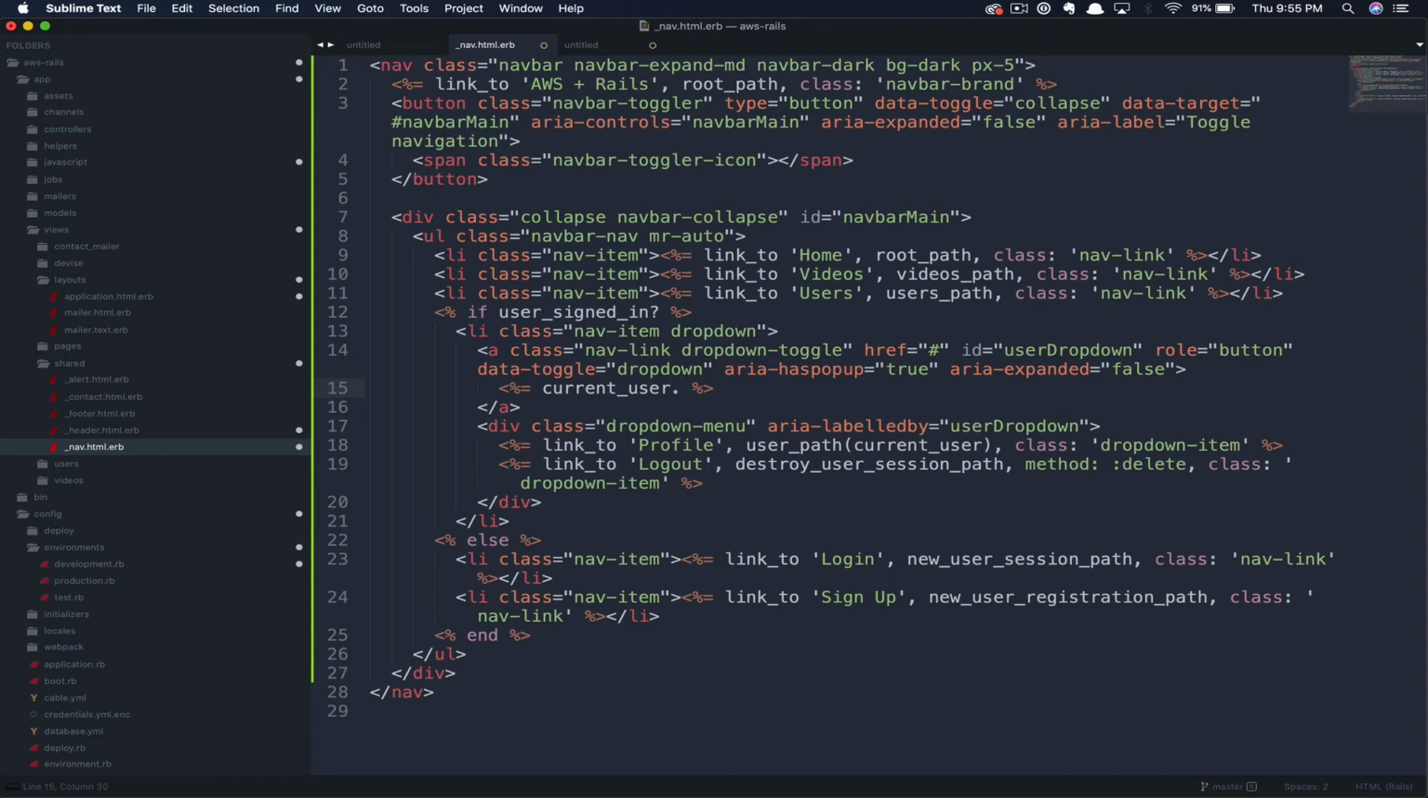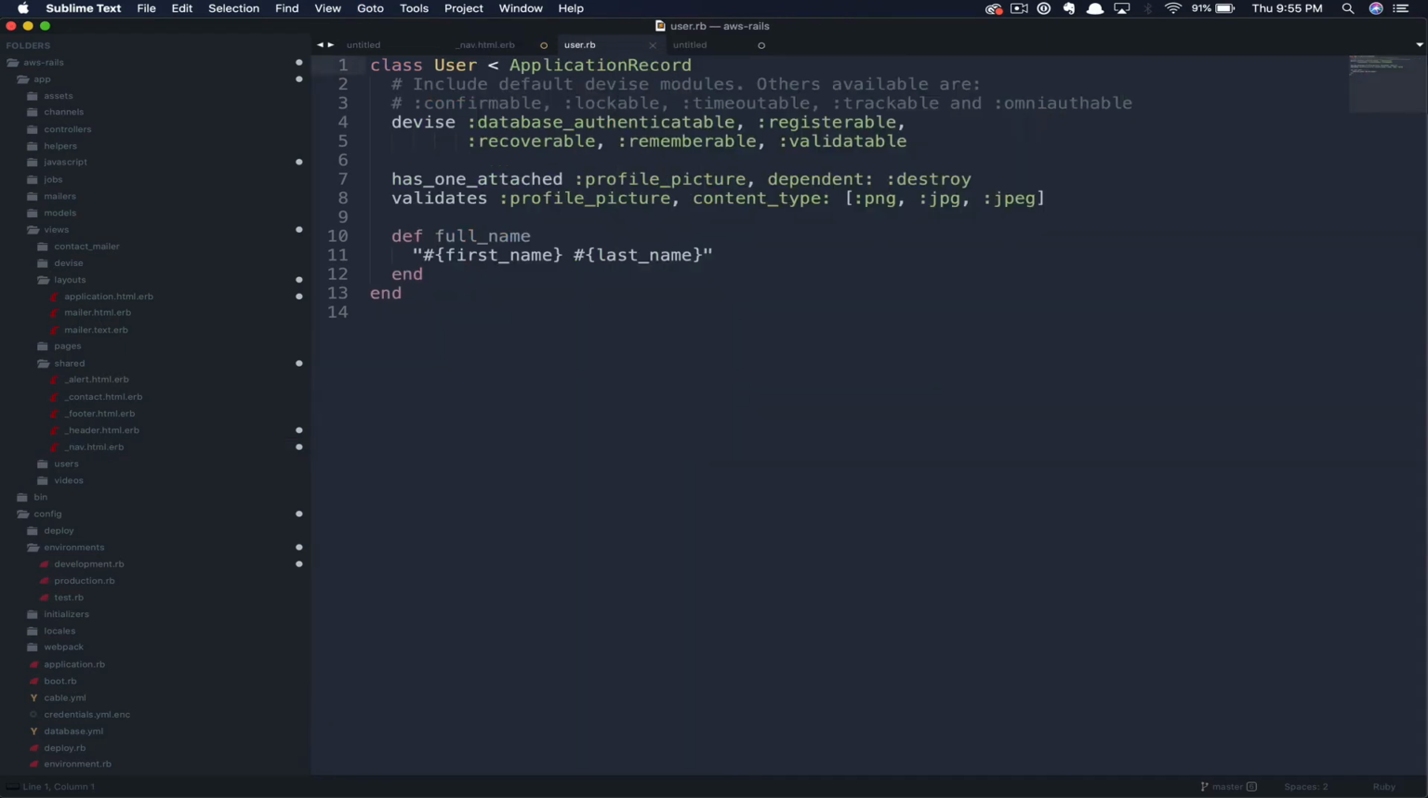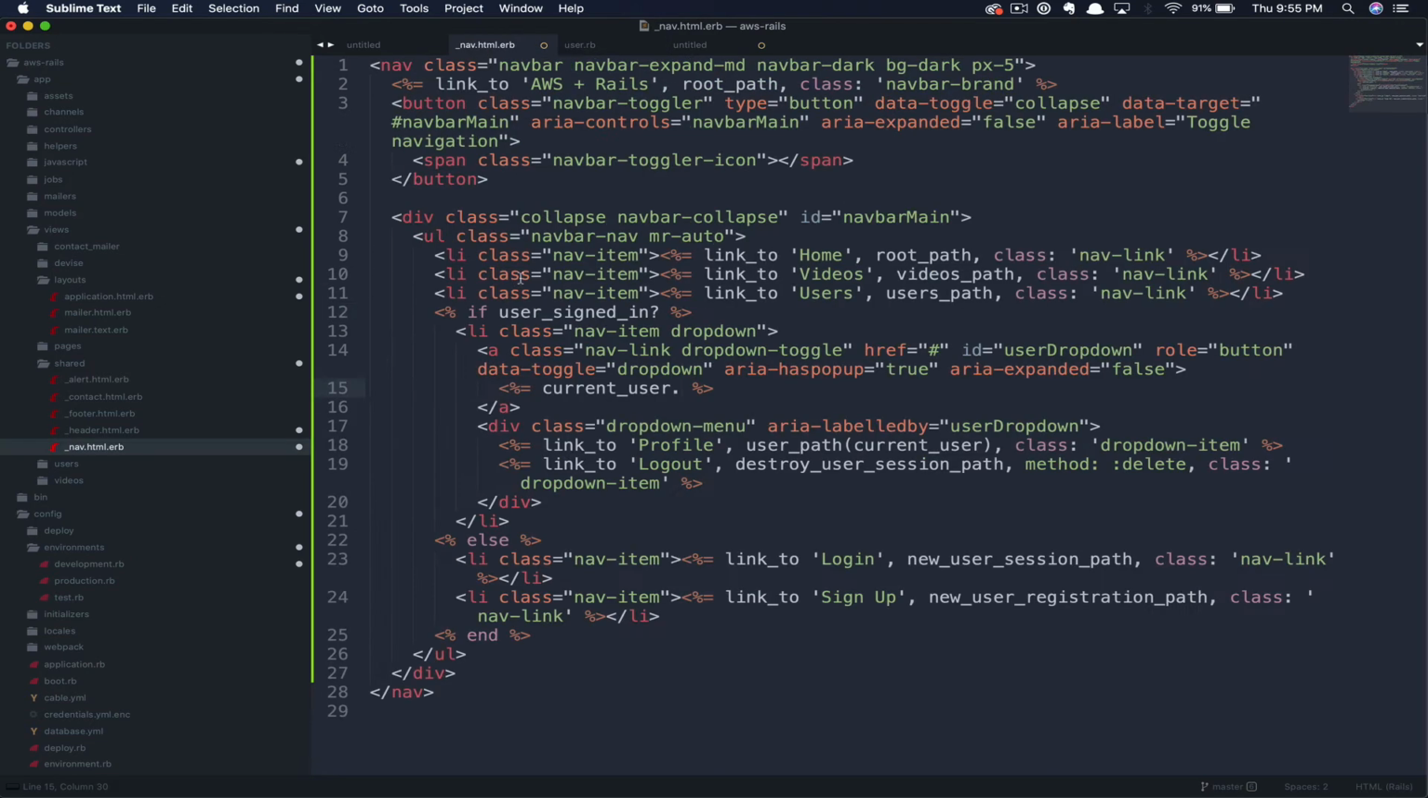Now here on the user, we actually have a method that we wrote called full name. So let's use that now. Full name combines the first name, a space, then the last name, and then returns that to us as a string. So let's go ahead and use full name here.